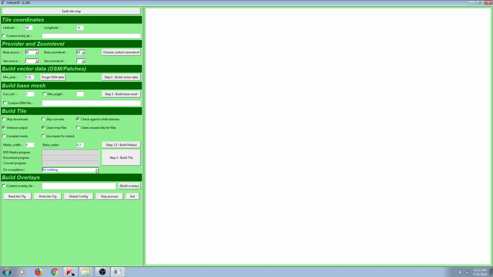What I do first is, where it says "On completion, do nothing," I go "exit program." On completion, exit program. That way you know it's finished, because once the tile is built and everything is done, it will shut down this program. Then you go to your Ortho4xp folder and get your tiles. That way you know it's done. You won't interrupt it.